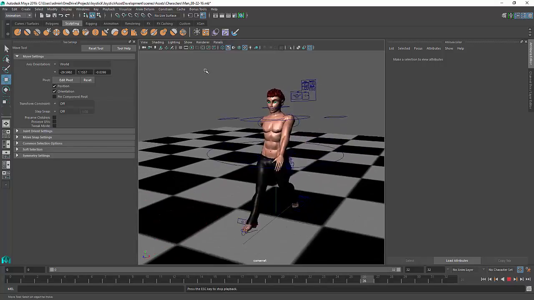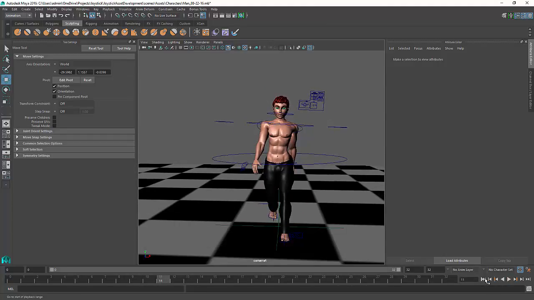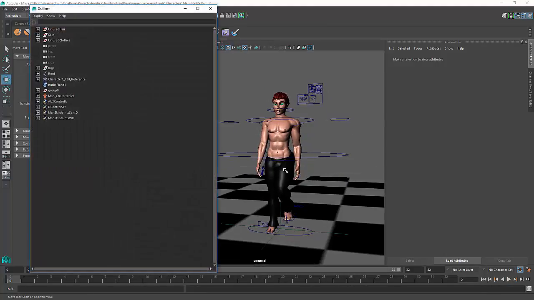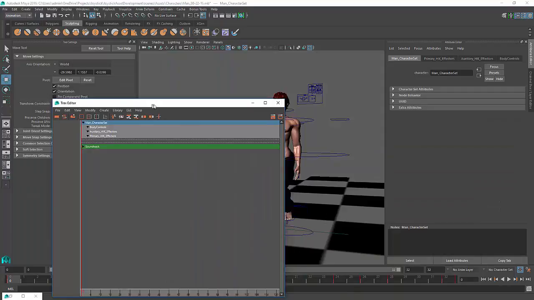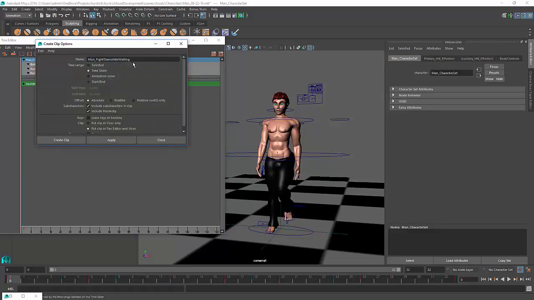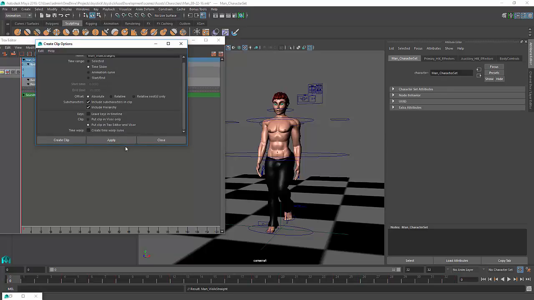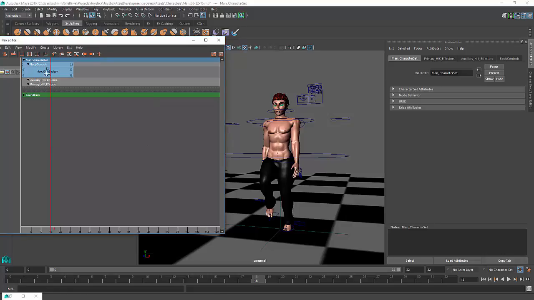Okay, cool. So now that we're happy with this walk cycle, and I am, I want to go ahead and store that off. So we're going to select our character set. We're going to bring our Trax editor open. We're going to go to create animation clip, and we'll name it man walk straight. All of that should still be set up correctly. You're going to apply that, close, push play, and we got it. Go ahead and delete that, and he should have no animation left.